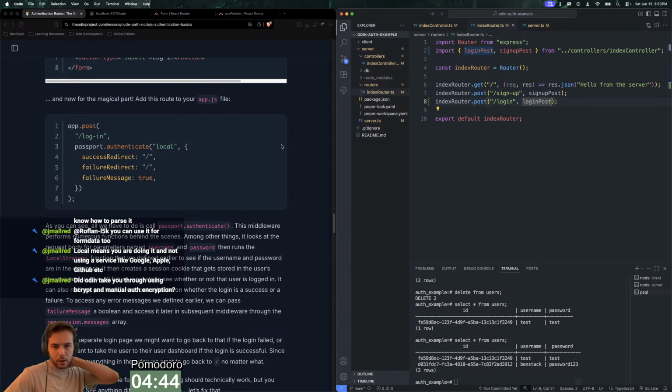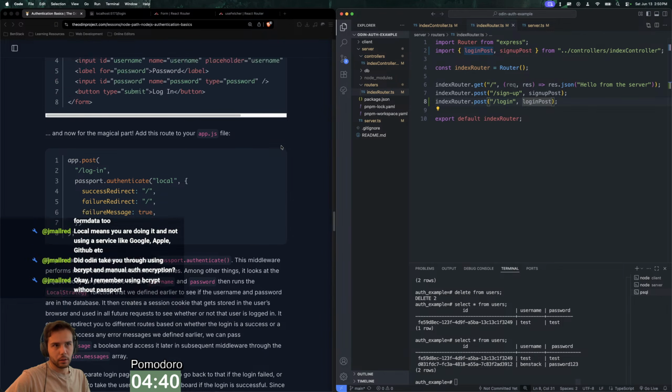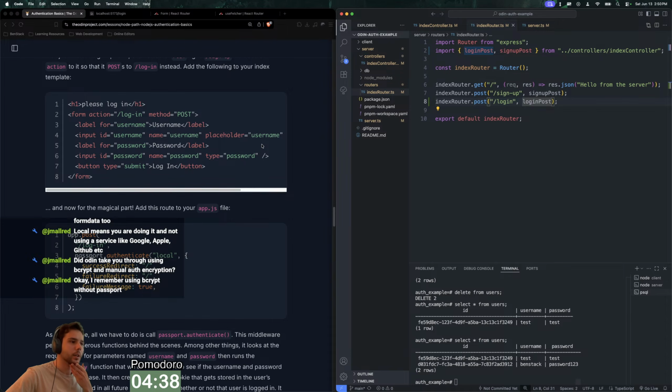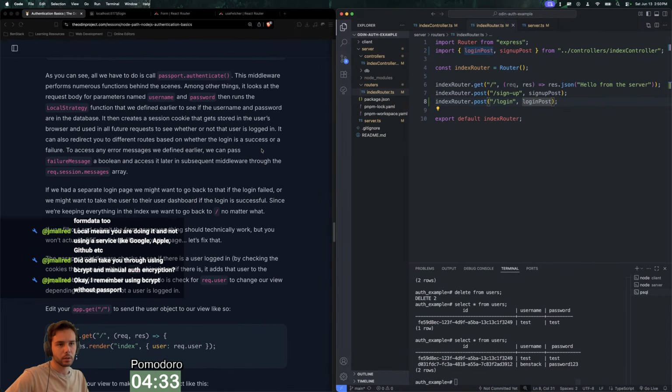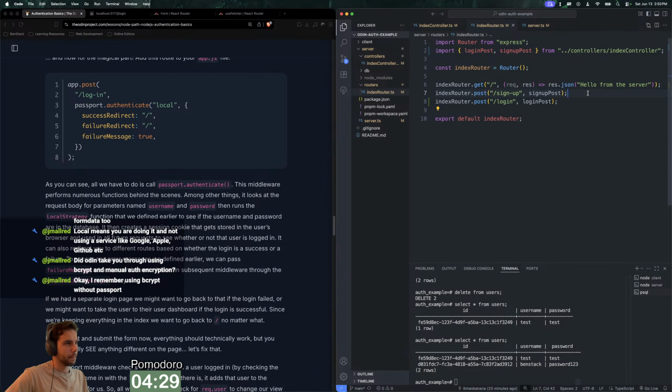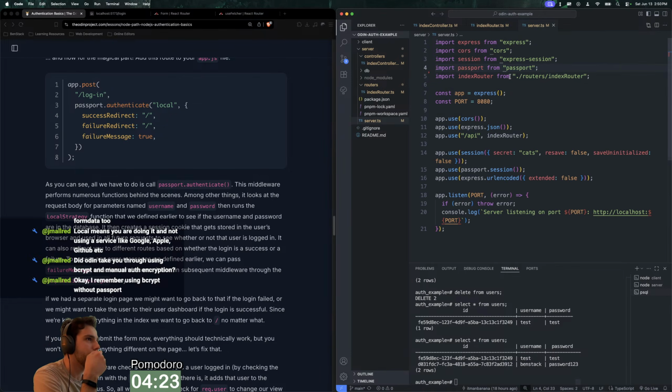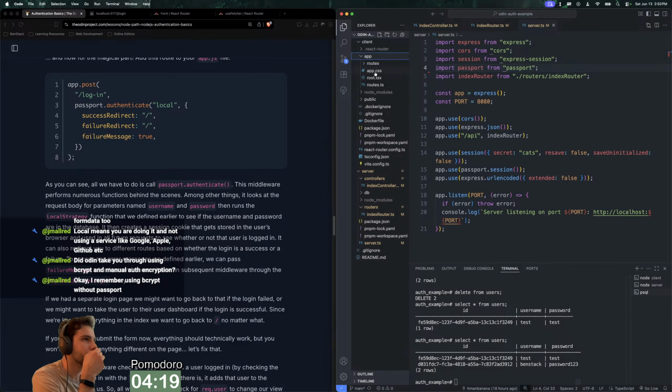I remember using bcrypt without passport. Okay. Yeah, I don't know passport. I'm just using it. But there maybe is multiple other ways to do this. I mean the login works. I just don't know then in the client side what I do with that information.